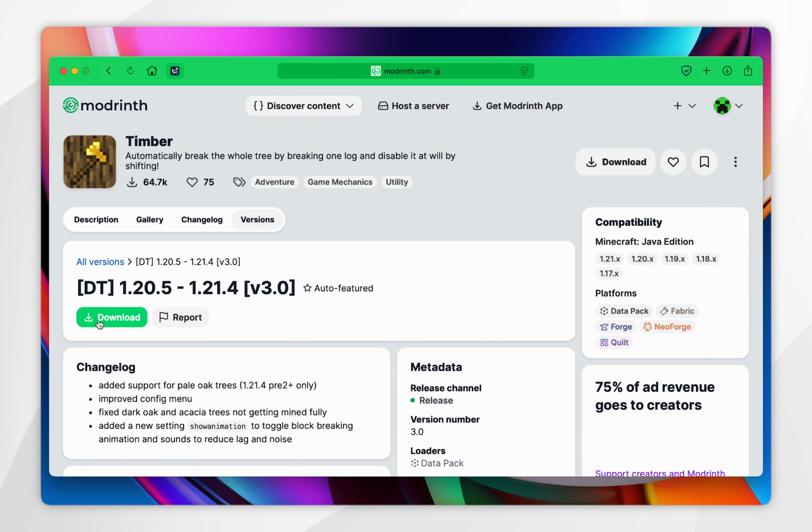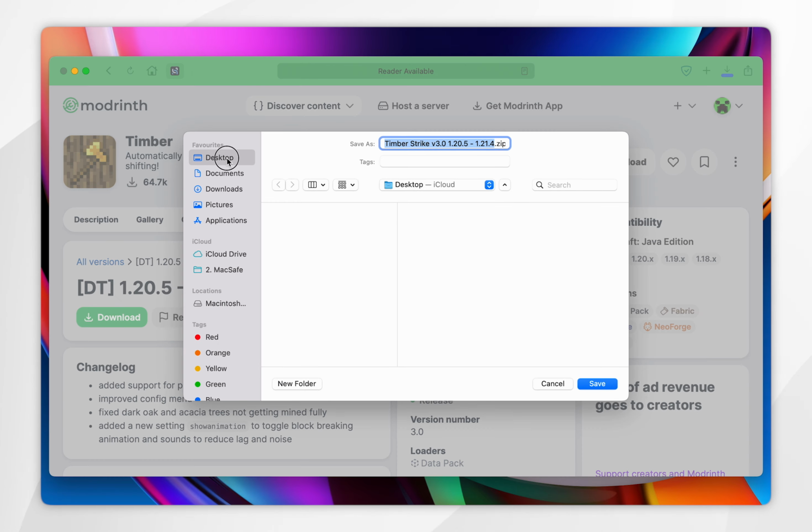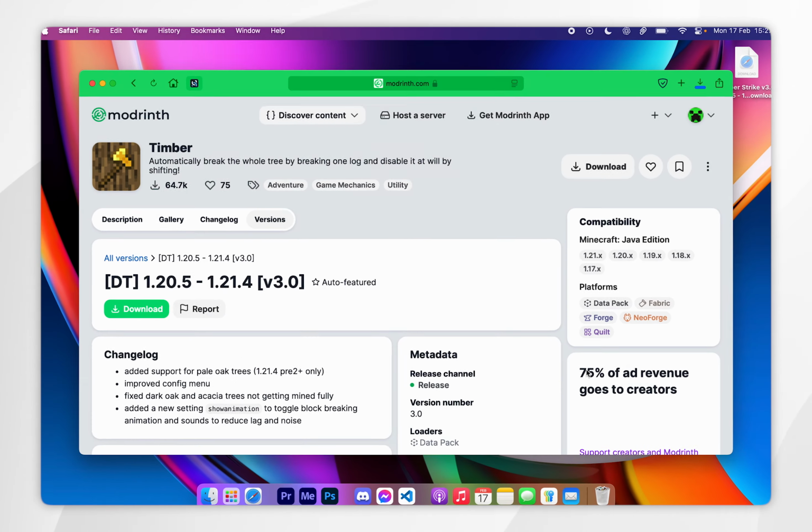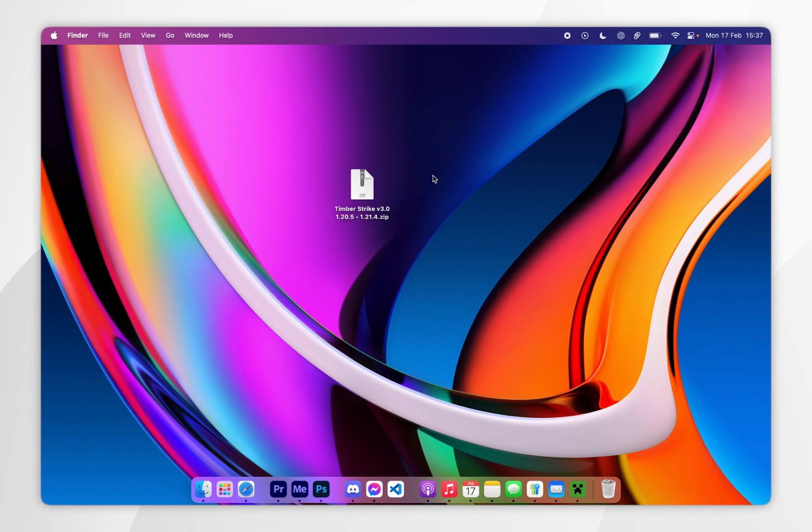Once you've done that, you want to click on the green download button and save the data pack to your Mac. For this example, I'm going to save it to my desktop. Now we've downloaded our data pack, we just need to install it.